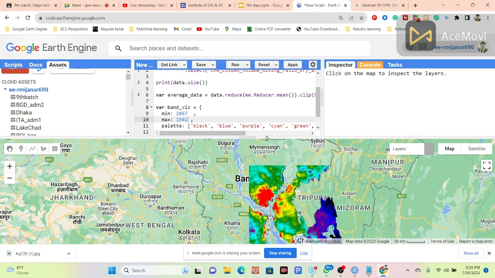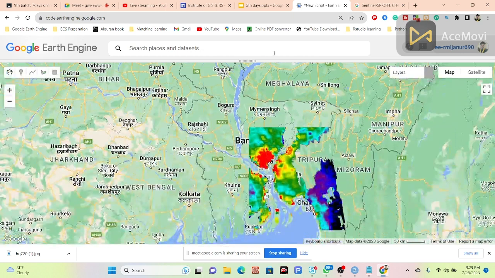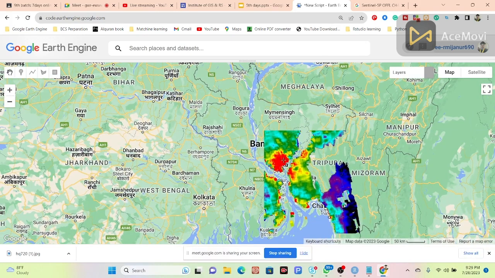Okay, so in this time we can get this. You can see black represents the low concentration, and red is the highest concentration. It is also loaded in this time. So in this time we can get the red in the Dhaka city.